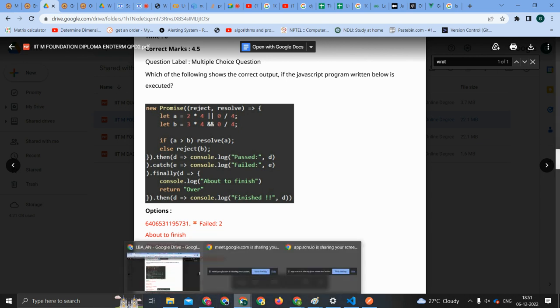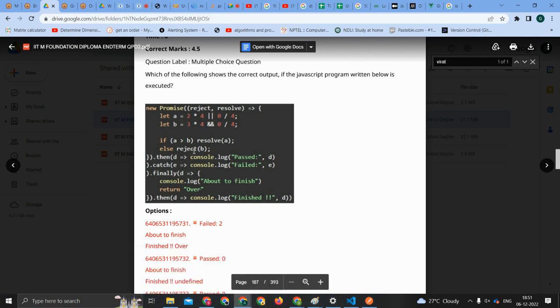Yeah, so we have this promise, reject, resolve. A equals 2 into 4 or 0 divided by 4. So when we have some value in A, in this first part of the statement, we will see that afterwards. We have another variable B that has the value 12 and 0 divided by 4, that is 0 only. And we have if A is greater than B. So A is 8 or 0, so 8 or 0 means we have 1. So that outcome will be 1, no?